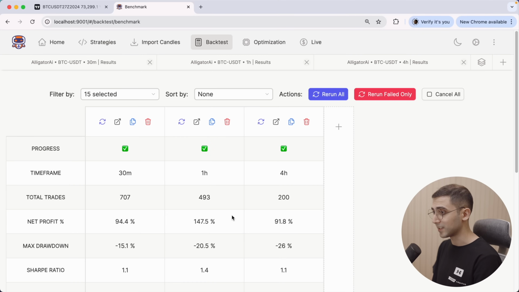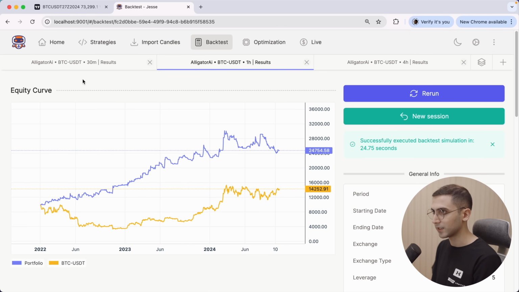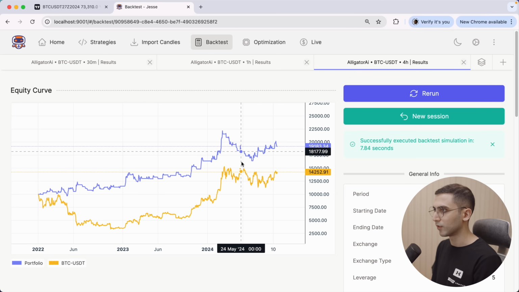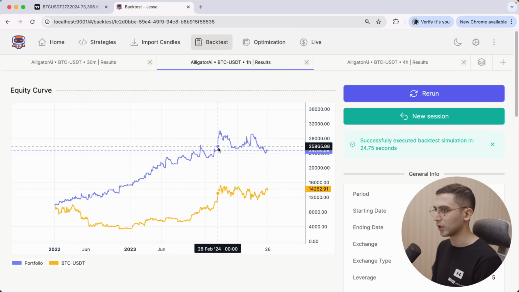All right, check this out. The Sharpe is now at 1.4 for the hourly and the PNL is at 147%. This looks fantastic. And this is for 30 minutes and this is for 4 hours. The 4 hours actually didn't get better, but the hourly looks really good, especially before 2024.